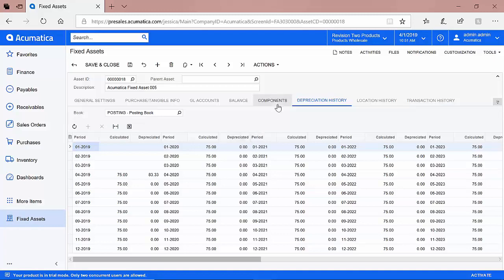I can also add components to my fixed assets, which will be added to the total cost of the asset and merged with the depreciation schedule, and I can even link my fixed asset with a parent asset if I wish to maintain different depreciation schedules.